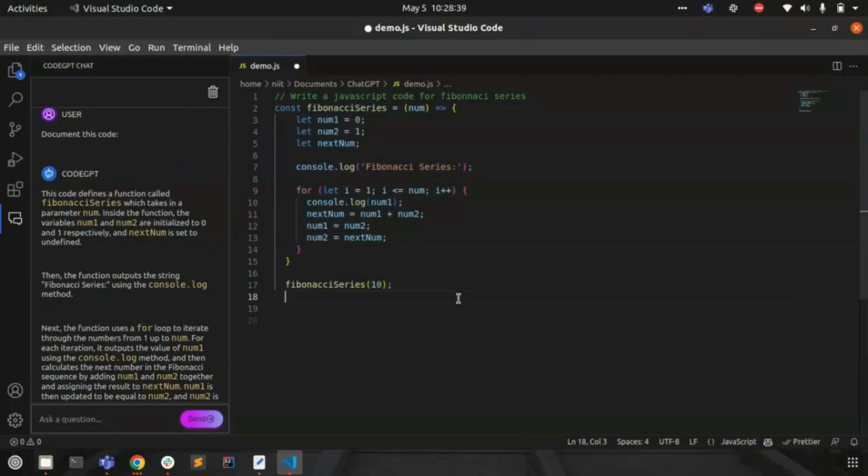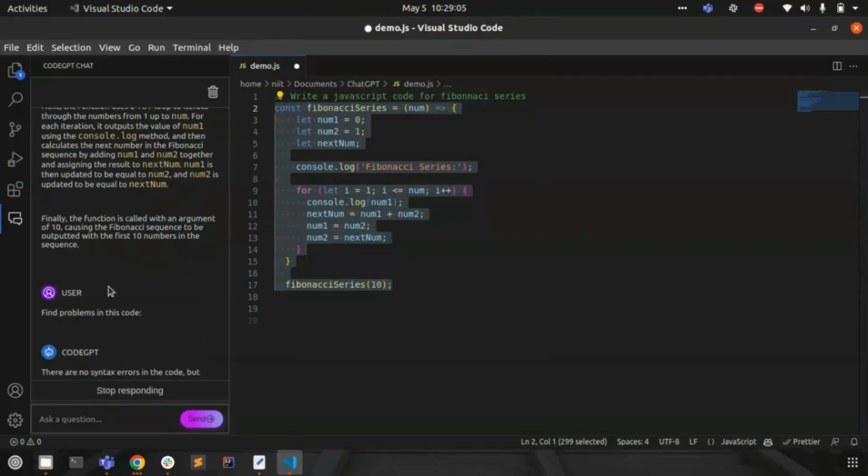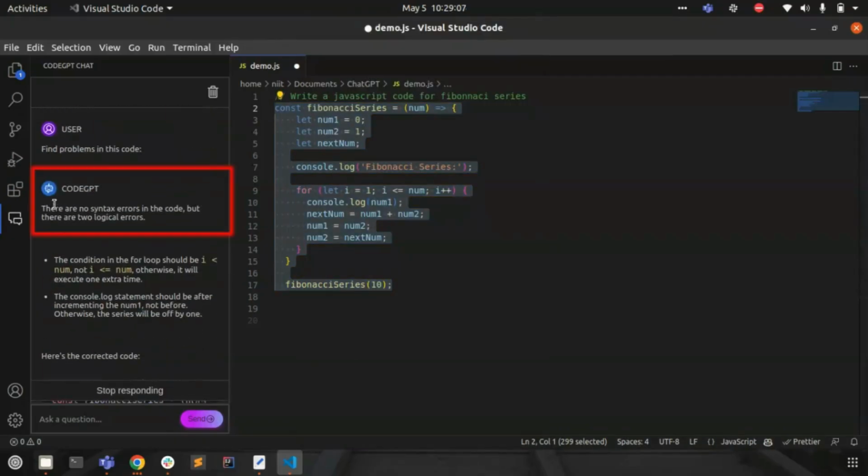Once we have documented and then we run the application in our local system, let's say there might be some bug that might be raised. So for that, let's try to find the problem in the code that has been generated. So let me select the code, right click and just say find problem Code GPT. So here it says there is no syntax error in the code because this code was written by Code GPT itself. So it should not have any syntax error.